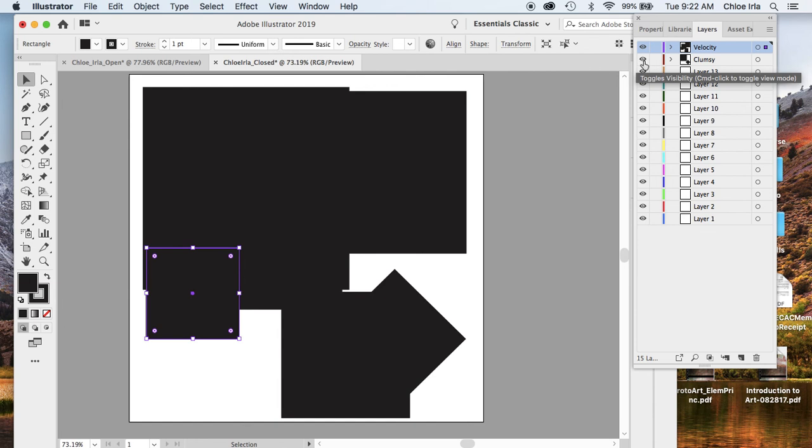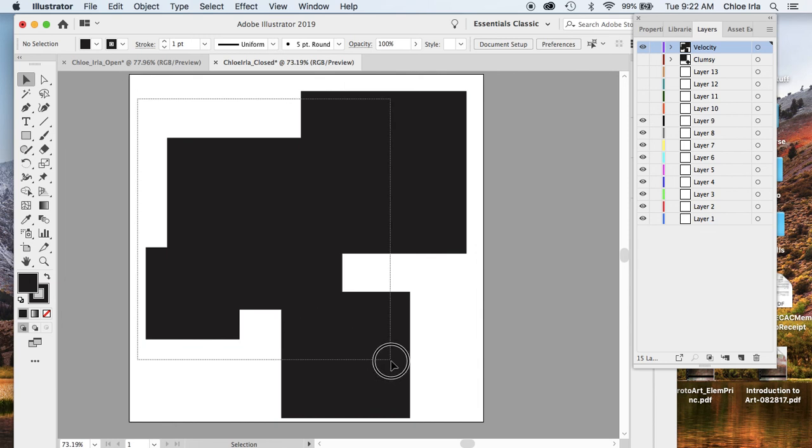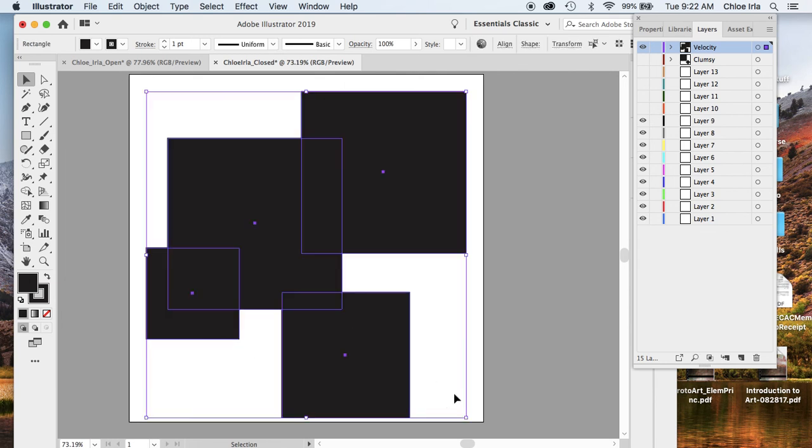So as I draw, I would turn off all of these layers as I fill these in so that I can just see the one that I want. And when you see this little square filled in with a color, that means that you are working on that layer. Okay. If you want to select everything that you've drawn, you can just click and drag. You'll see it all pop up and select itself.